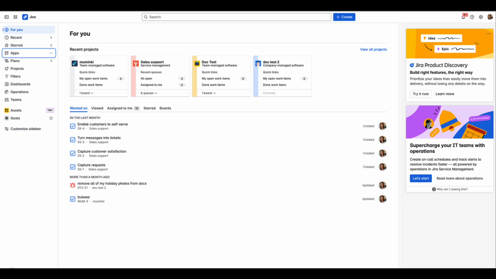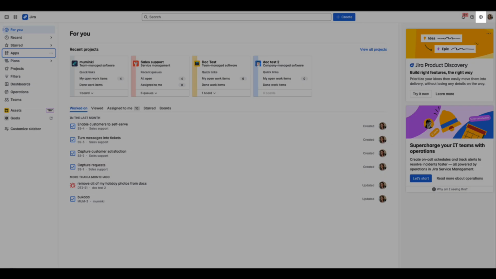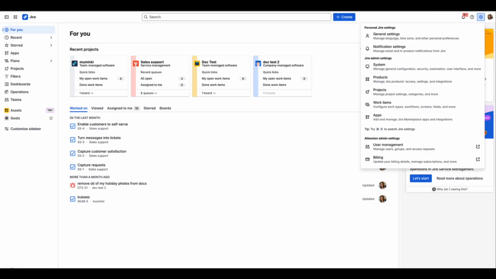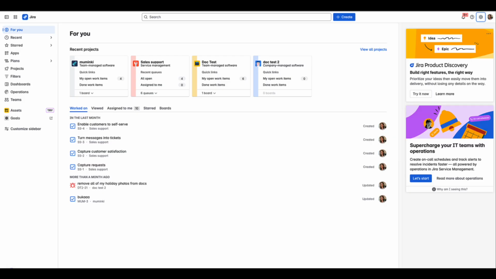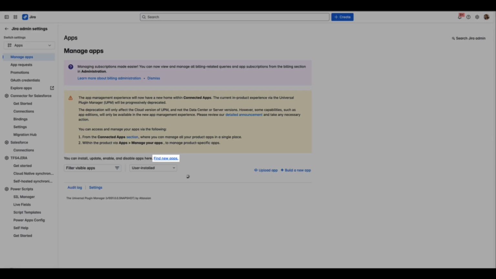First, log into your Jira Cloud instance and click Settings, the gear icon. From the drop-down menu, select Apps. Now, click Find New Apps. This will take you to the Marketplace apps within Jira.